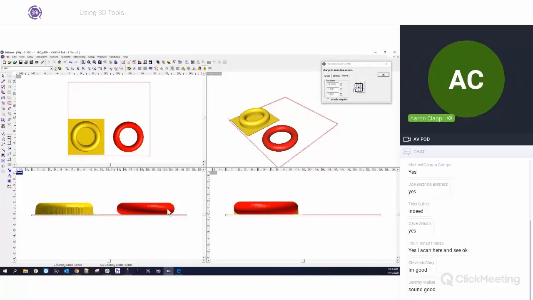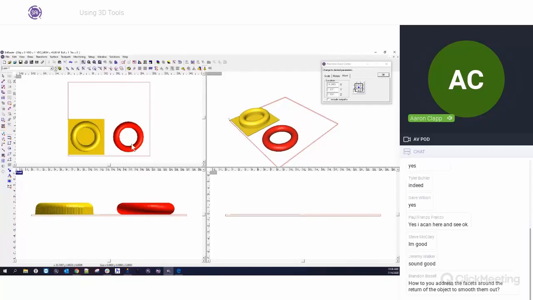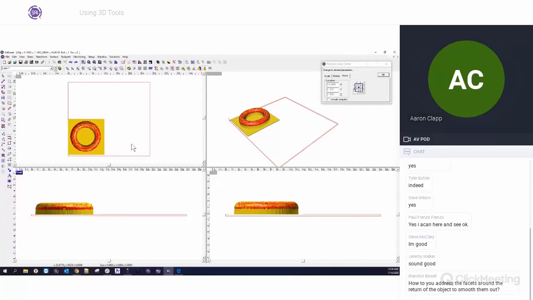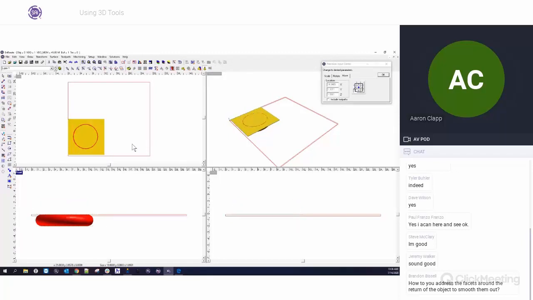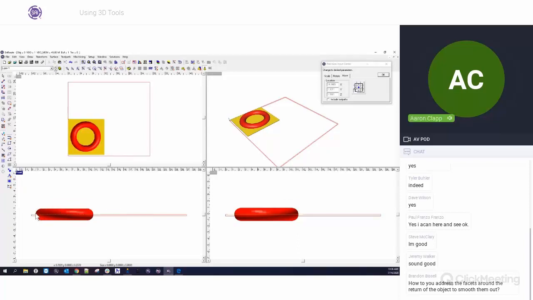So now that we know that, we're going to go back a couple steps here. I'm going to undo, and we're going to keep undoing until we get back to this point right here. In this particular case, this object is fairly, what's the word for it? Symmetrical. So it's the same way on one side as it is on the other side. So it's really no big deal.